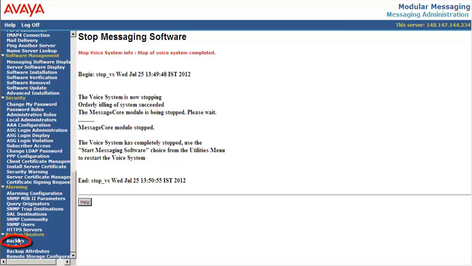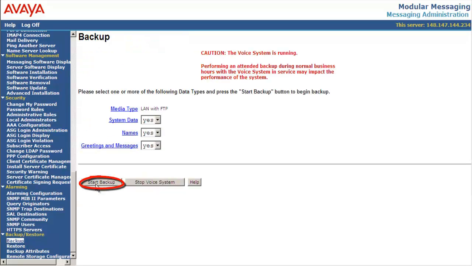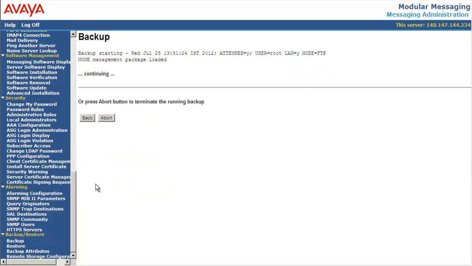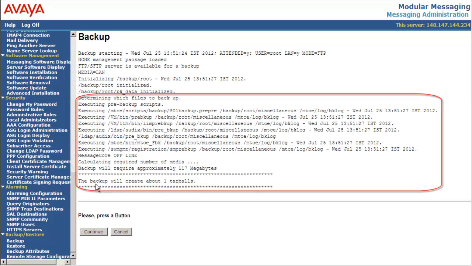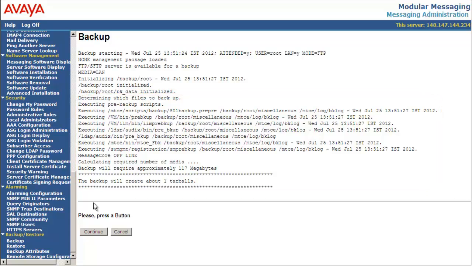We will now go back to the backup option once again and click on the start backup option. Before running the backup, the system runs a pre-backup script which provides details of the files to be backed up and the approximate size of the backup.